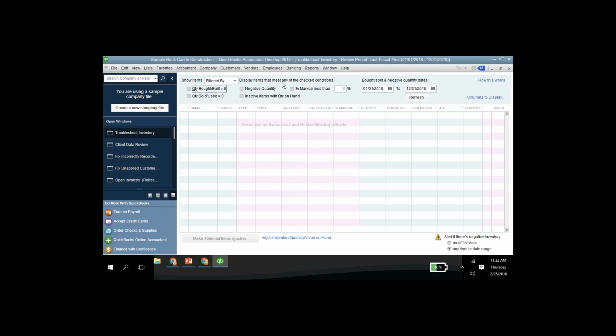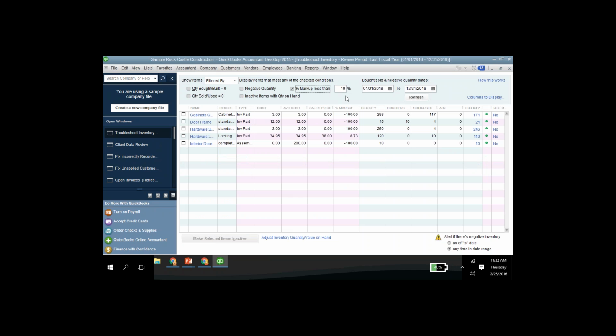Or maybe we want to look for everything where the markup is less than 10%. Maybe our client has always said we always want to price things to have a minimum of a 10% markup, or 20 or 50% or whatever. Sometimes there are errors in pricing, and they may not have priced things correctly. So this can help you identify those where the pricing might be wrong.